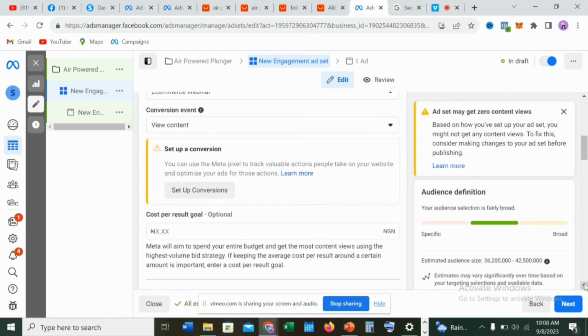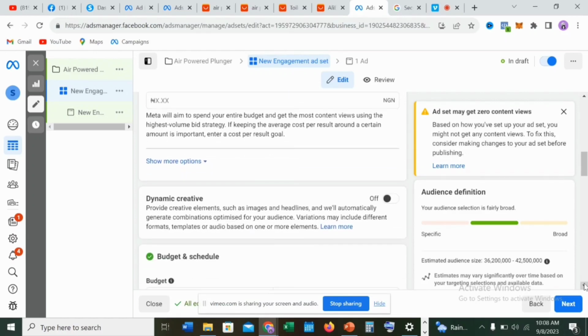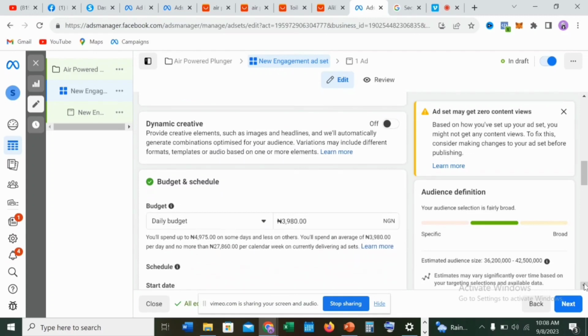Set up a conversion. Not really necessary. We don't need it. Cost per result goal. No need for that because we want to run an engagement ad just to monitor the data of this advert or the product we want to sell.